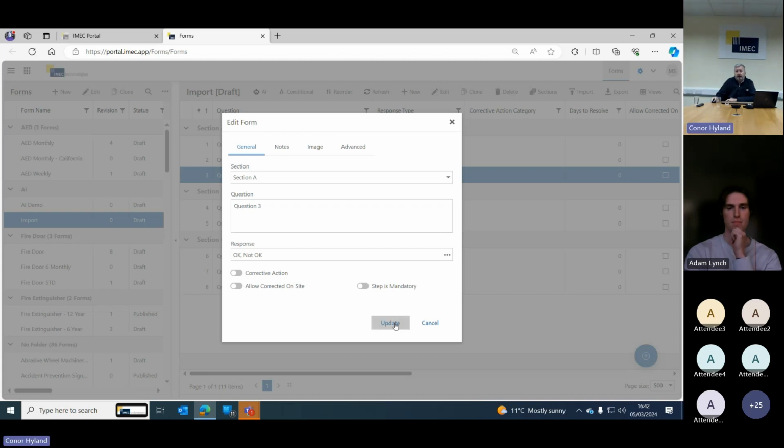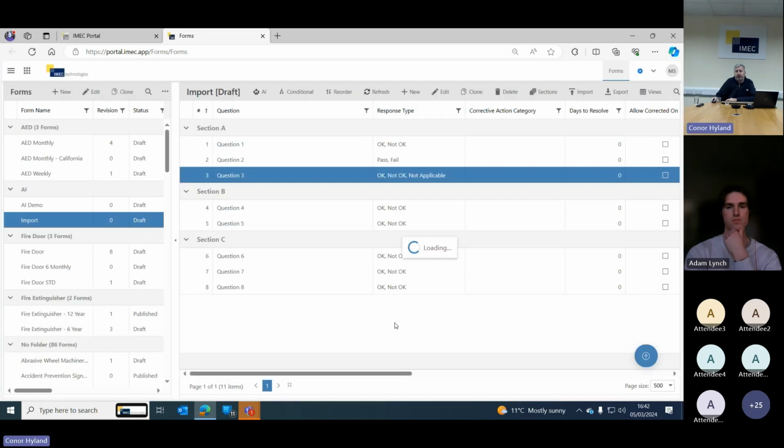Okay, so that's importing, pretty straightforward, and the fact that the template can be downloaded directly from here also makes it a little bit easier, because if you add a new step response tomorrow or whenever, the next time you download the template, it will include that as well.